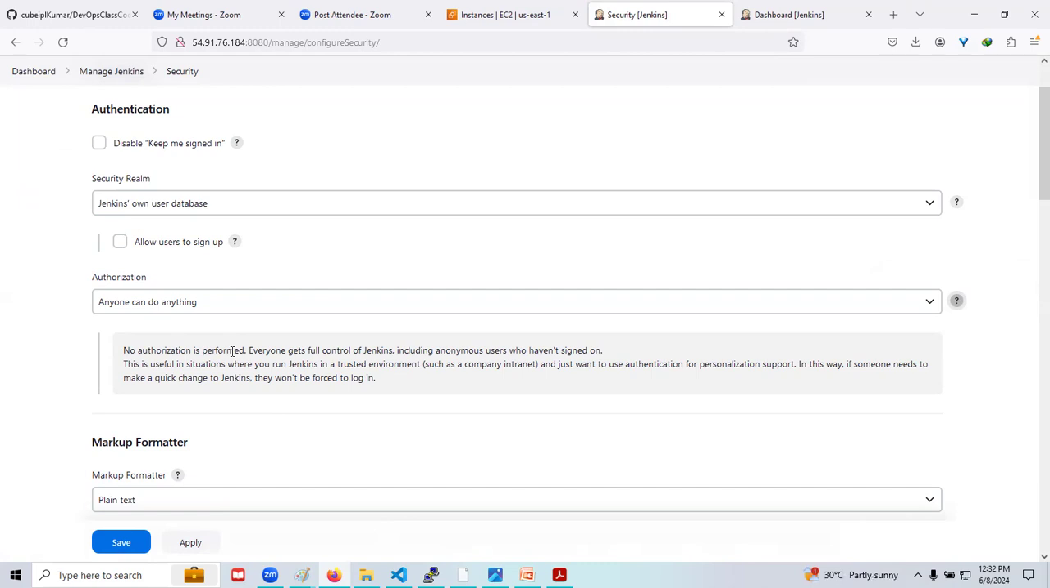Suppose now we are all working on a project. You are my project team members. You can also log in to the Jenkins server without signing in. All of you have full control of the Jenkins server. So this is useful in situations where you run Jenkins in a trusted environment, where a project team member, without signing on, wants to make any quick changes. Yes, he can do that if you opt for anyone can do anything.